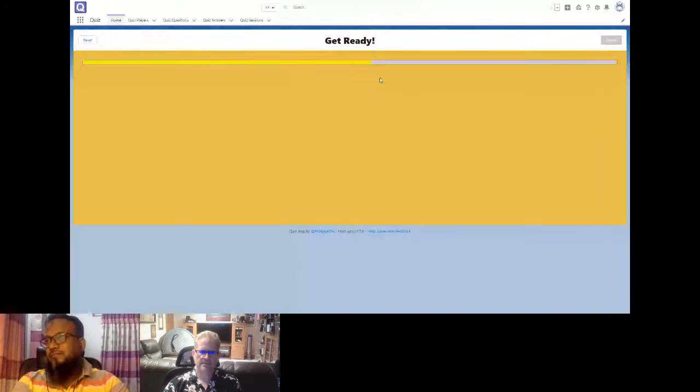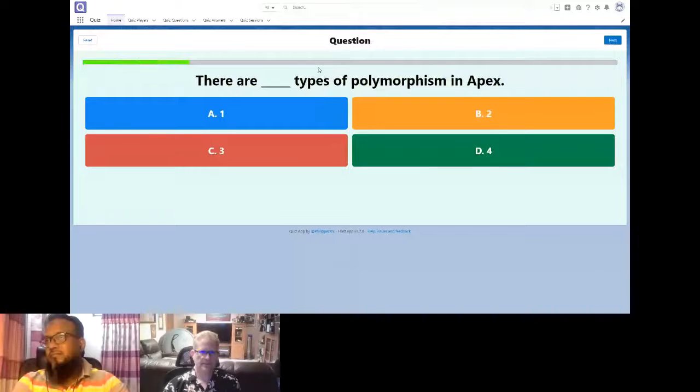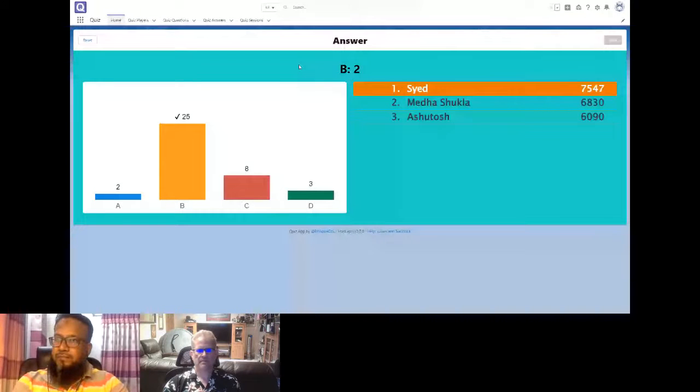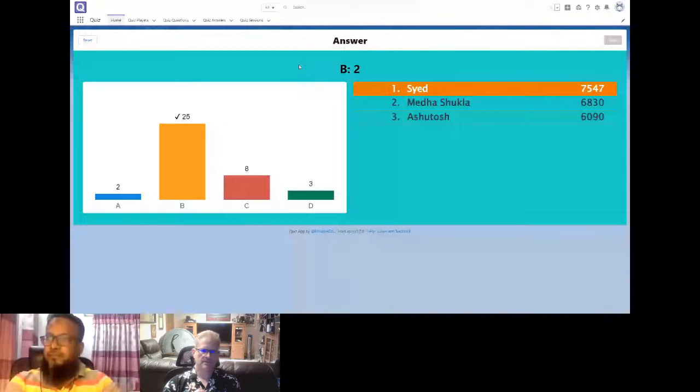And I think this is the last question, the 10th question. There are dash types of polymorphism in Apex. 1, 2, 3, 4. Yes, most of the people got it right, the B.